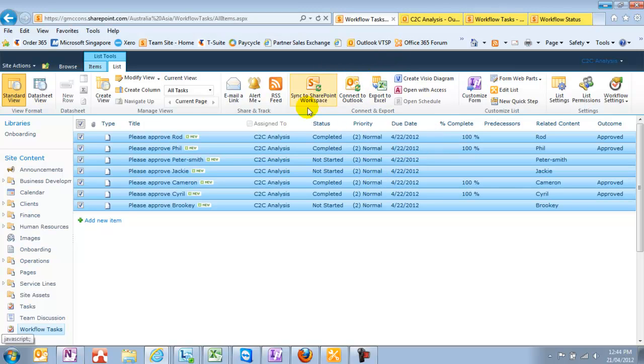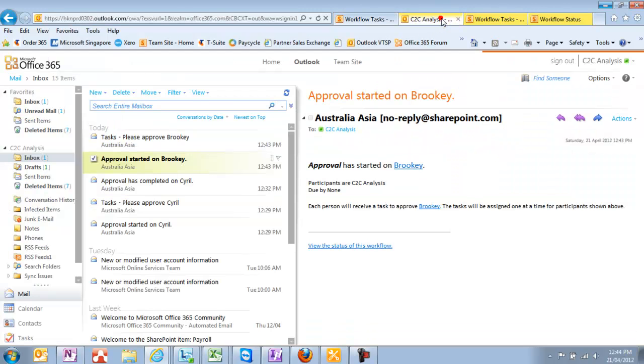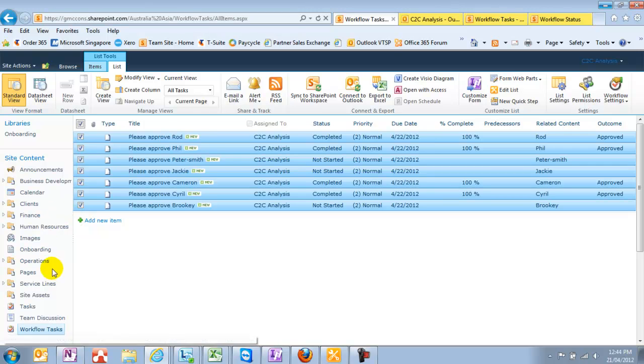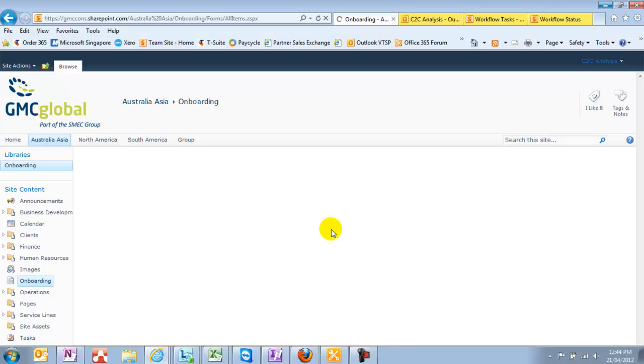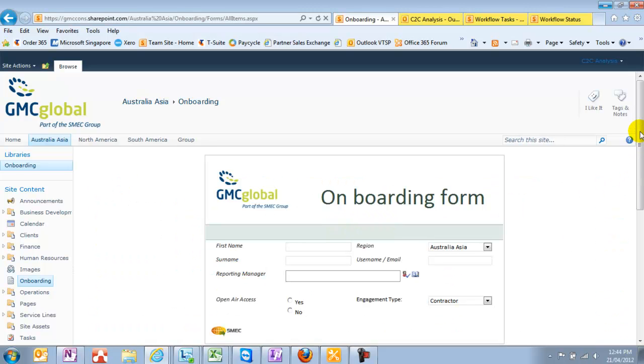So that's the very simple onboarding process. Not too exciting. We didn't do too much to it, but they didn't have a lot of time. But as you can see, you could make that workflow quite complex.